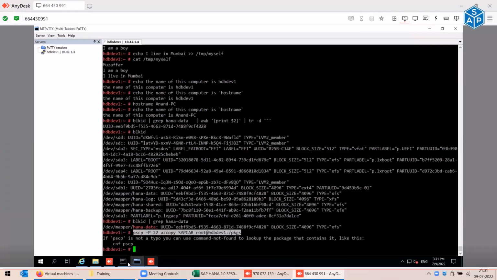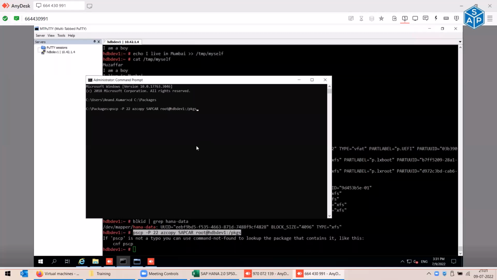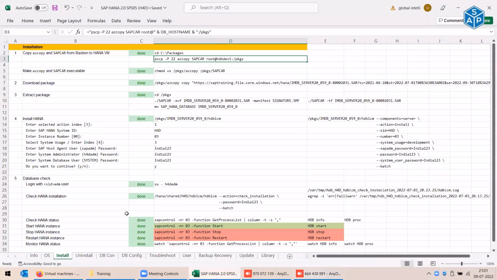Now copy this command in your command prompt. Okay, enter. The host does not exist. Okay, you forgot something. See now, can you see my screen?